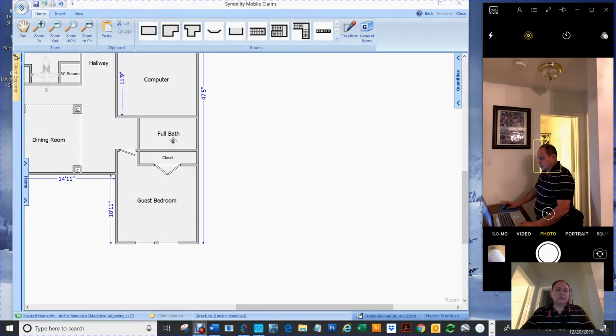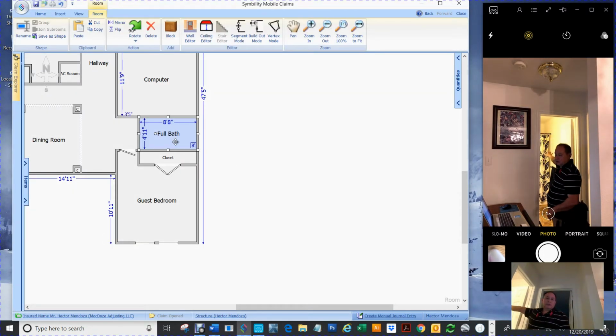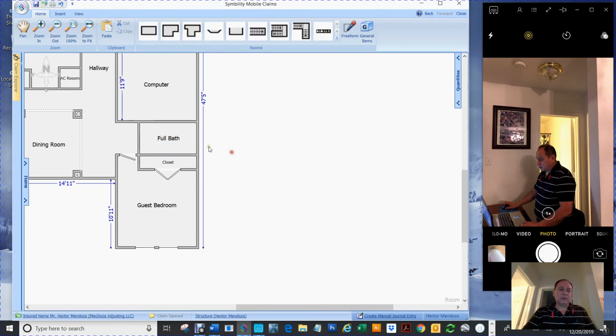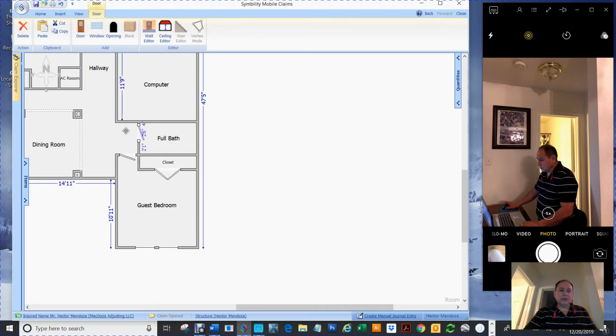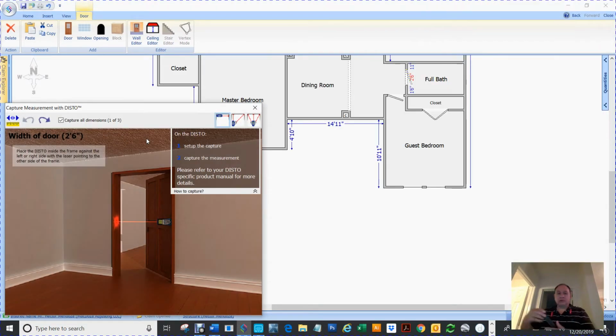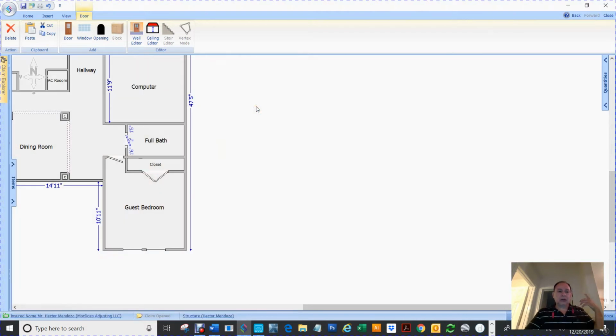Now we're right here. This is the full bath. So I'm going to click here, right click, add a door, and all I have to worry about is the width of the door, because I think that's a two. So I just click right here, and now it wants to change the height. I don't have to do anything with that.